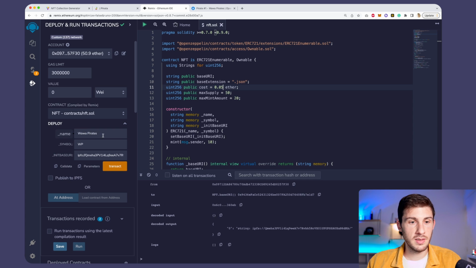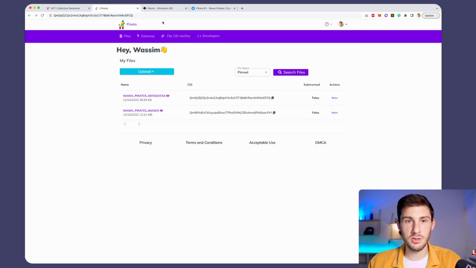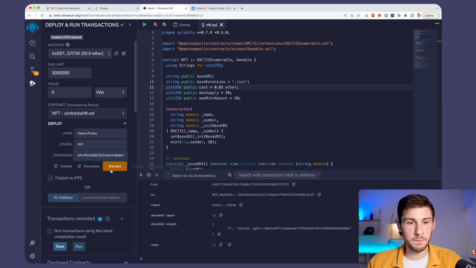So we will keep the same name, the same symbol, but we need to rewrite the init base URI: ipfs:// CID from metadata and /. So let's verify I'm in the correct one. CQ is the metadata, so it's okay. Let's hit transact.